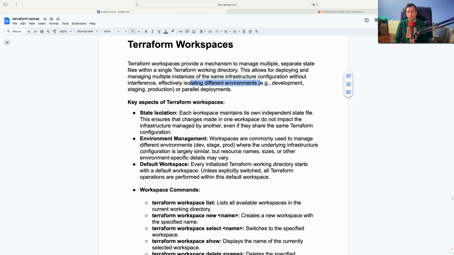Now, what are the key aspects of workspaces, or the benefits, or the features? The very first thing that we get from Terraform workspaces is state isolation. You have different workspaces. You can assume that each workspace is its own distinct environment. For example, you can have a workspace for an environment like prod, or dev, or staging. So we have three different environments.